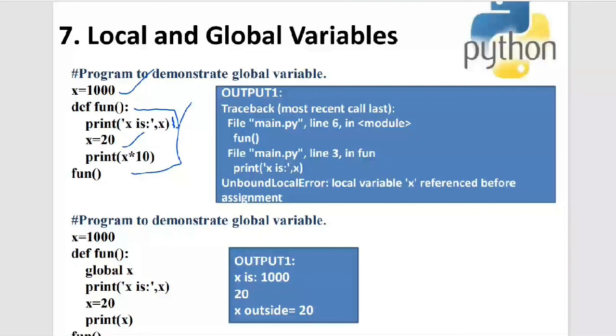So this is a mistake over here. It is saying that x is there inside your fun, but you are asking me to print the value of x before its assignment. So that is wrong. That's why I'm not getting an answer. It is throwing me an error. Is this clear now to everyone? Yes, ma'am.